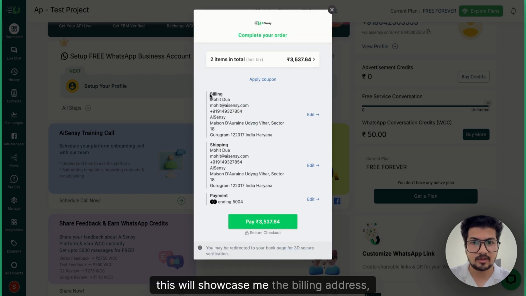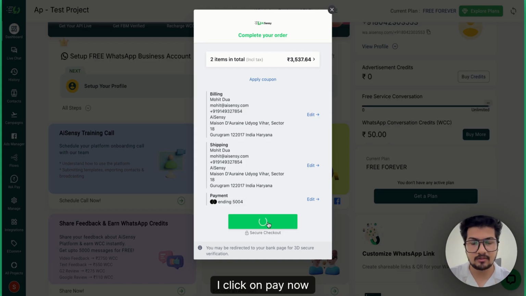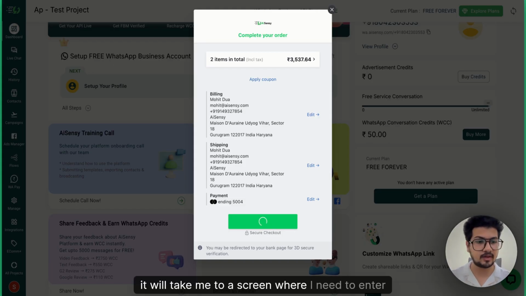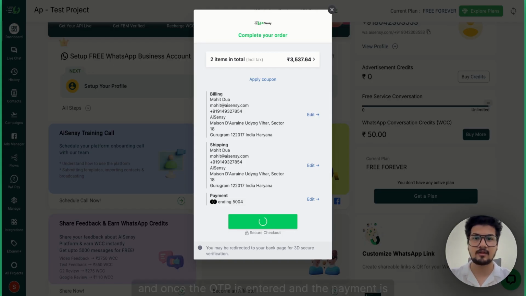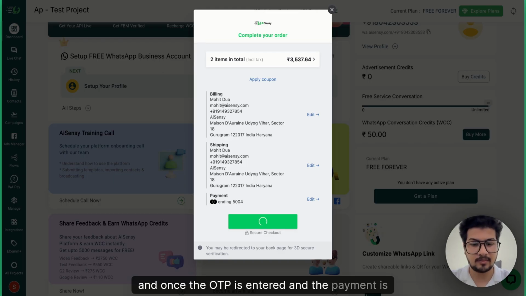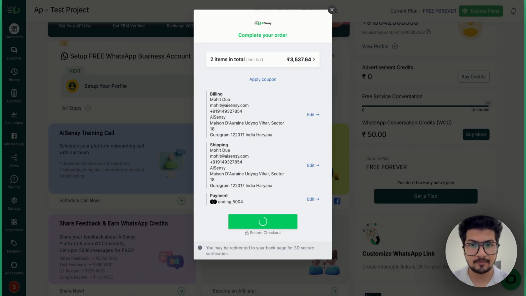And this will showcase me the billing address, my shipping address. This is the payment method. I click on pay now. It will take me to a screen where I need to enter the OTP. And once the OTP is entered and the payment is confirmed, the plan will get automatically updated. So I'll just quickly enter the OTP that is coming for me. All right.